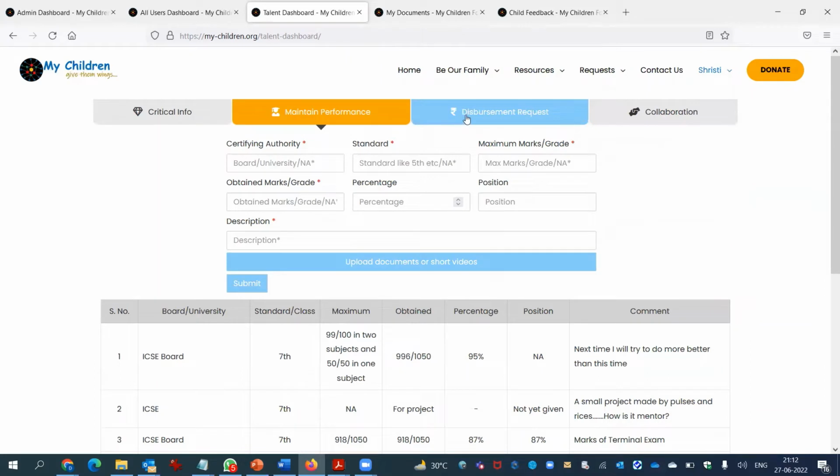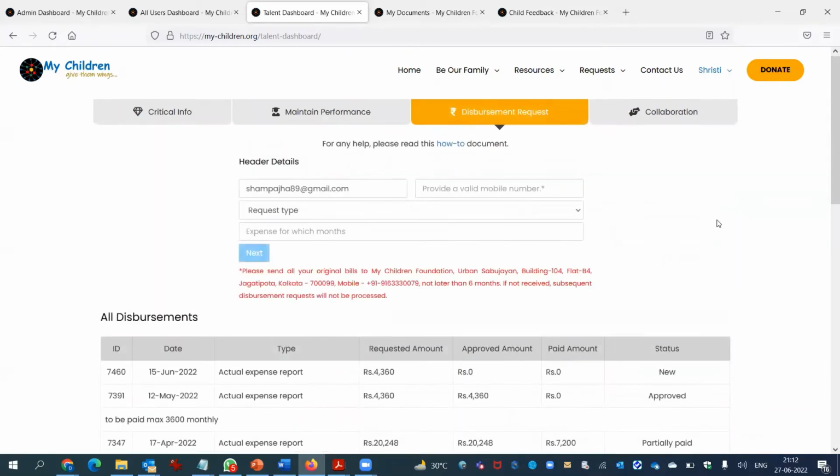Now the next important and most important tab is the disbursement request, because here the child will create a disbursement request. For an example, she or he incurred some cost towards the purchase of books. So now she will come here. There is a how-to document, a help document. She can go there and read, but it is very simple. All the information mostly will come because she is logged in.